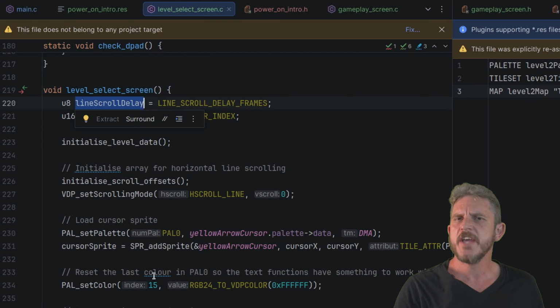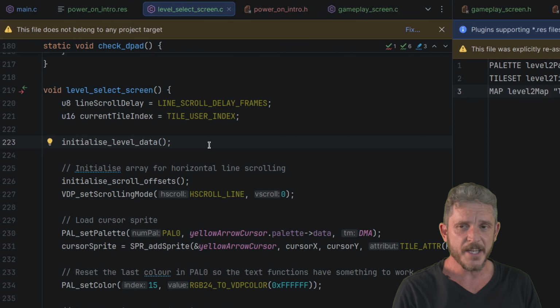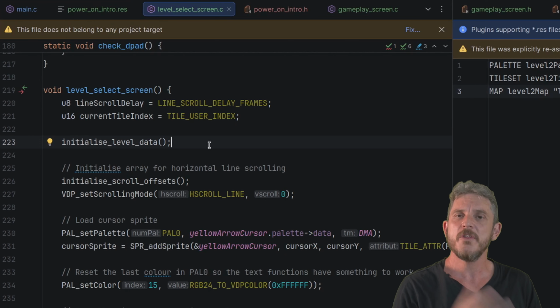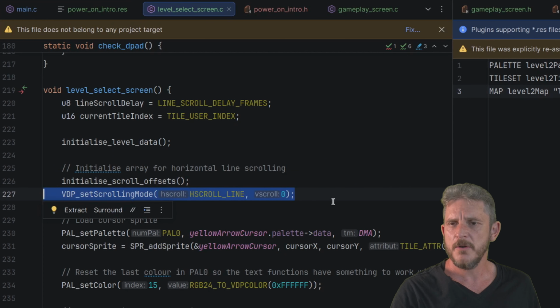Line scroll delay, we use that later on just to put a little bit of a delay between the actual application of the shimmer effect to slow it down as much as we'd like, or speed it up. Current tile index, I'll mention that in just a moment, but that's essentially keeping track of the next index that we can use to load a tile into the VDP's VRAM without clobbering any other tiles and corrupting our graphics. We'll see that being used a little bit later. Initialize level data is essentially just setting up the level data array that we'll use. Initialize scroll offsets, setting our line offset values to all zeros. Enabling horizontal line scrolling mode in the VDP.